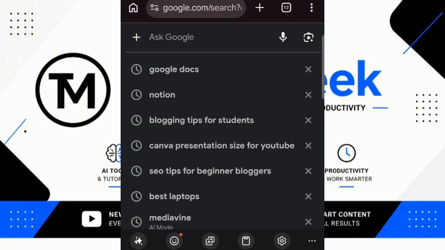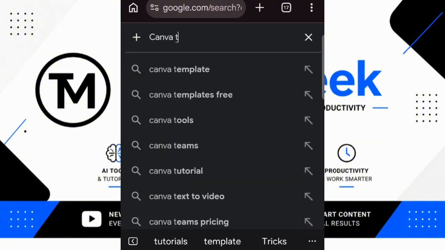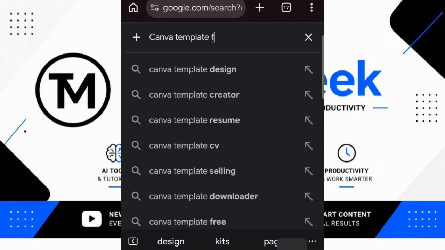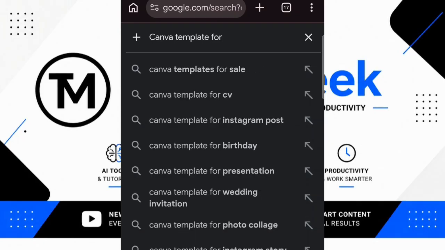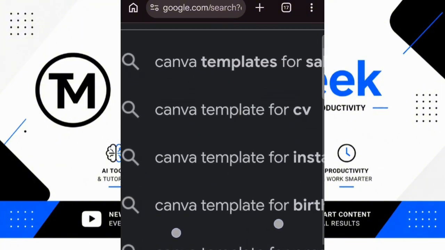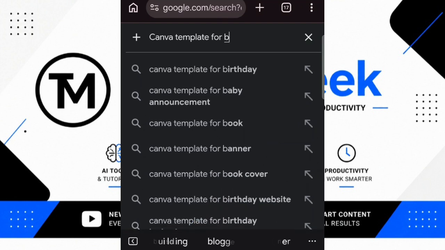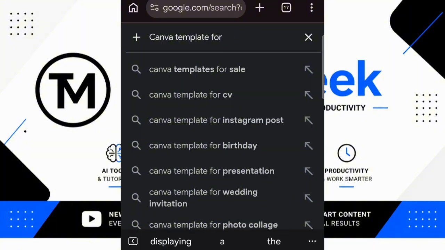Now type Canva 4. Show suggestions. Now type Canva template 4. Show more. Here's something most people miss. Don't just copy the first suggestion. Open several of them. Write down every interesting keyword. By the end of 5 minutes, you might already have 20 blog ideas.